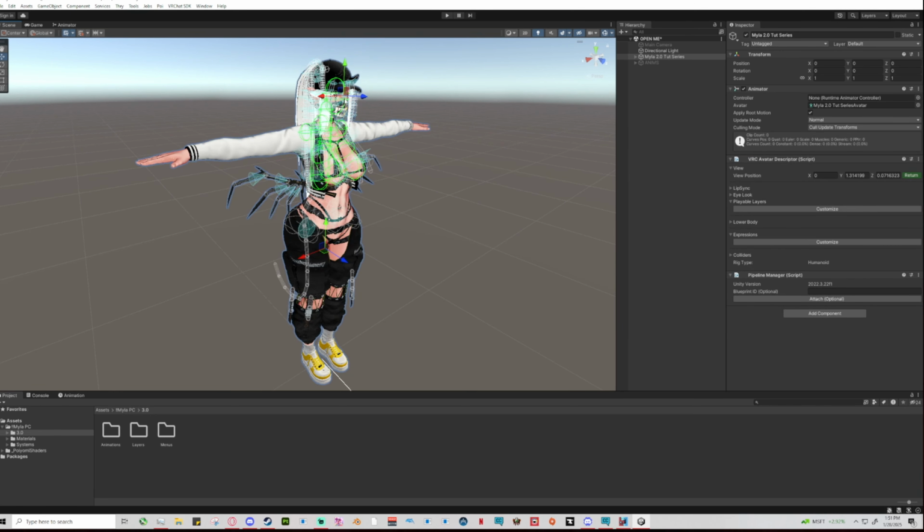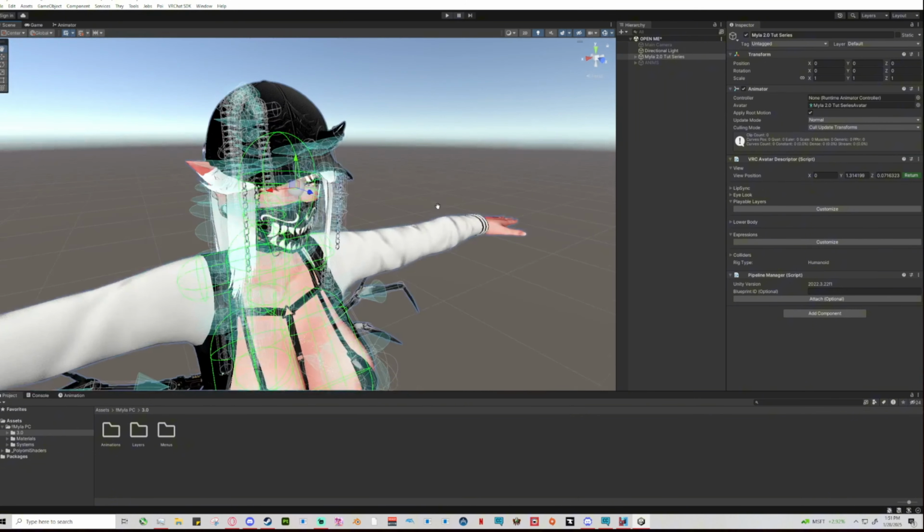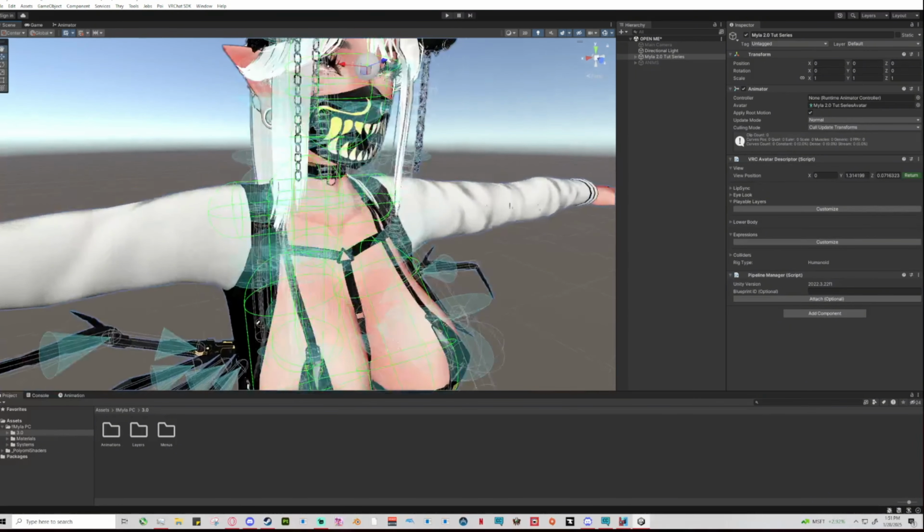And if not, then that's basically what's happening: you'll put the descriptor where it is for your avatar, but then because the armature is not on the floor, it moves your avatar down and the descriptor up, and it offsets it. So if you ever run into that issue, then that's how to fix that.